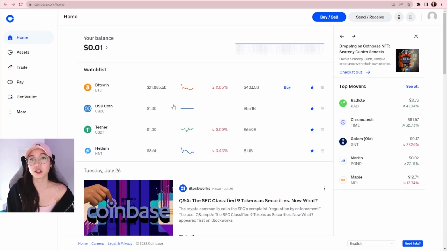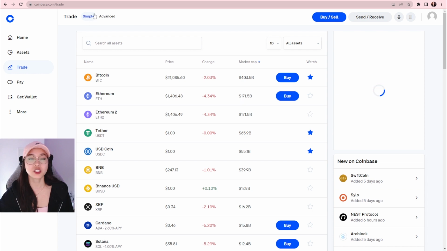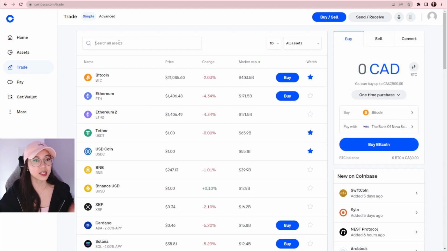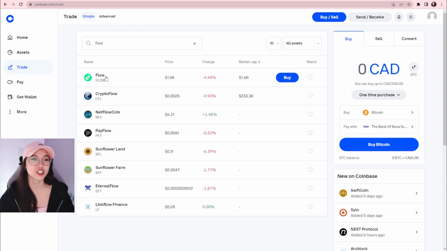Cool, so now that we're on Coinbase, if you don't have an account, make sure you sign up for an account. And if you do have an account, make sure you log in. So once we're logged in, this is what you should be seeing. On the left-hand side, we're going to navigate over to Trade. So once we're on Trade, make sure you're on the Simple tab. And here's a list of all the currencies that are available for purchase. But to make it easy and quick, let's go ahead and search Flow.